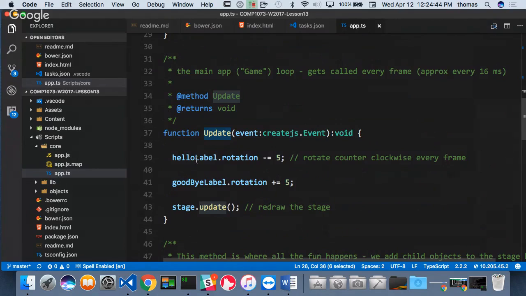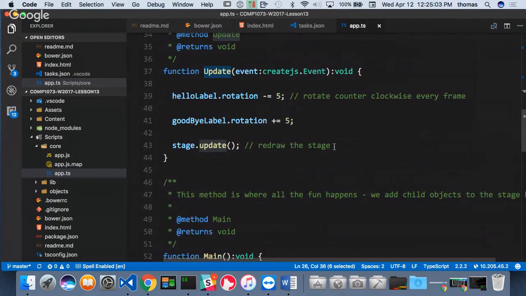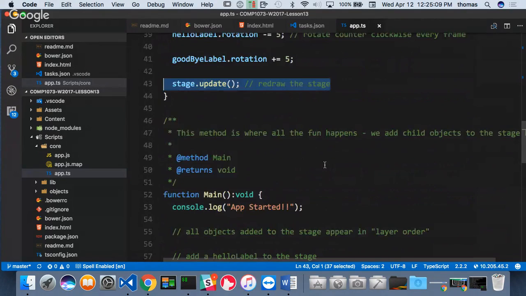Notice that we're rotating our hello label -5 degrees every frame, and we're rotating our goodbye label +5 degrees every frame. So one's moving clockwise, the other one's moving counterclockwise in our example. That's what's happening here. And our stage.update redraws or refreshes the stage, and that happens again 60 times per second. So pretty fast.